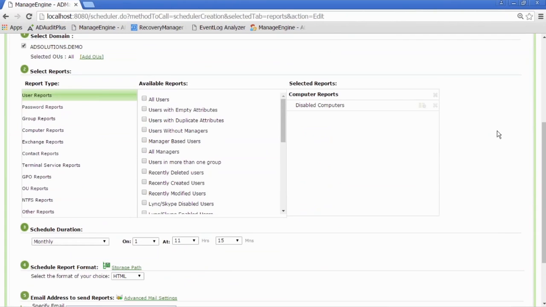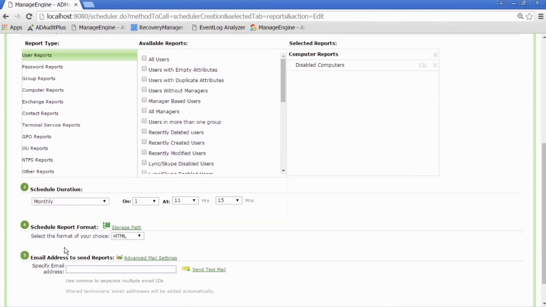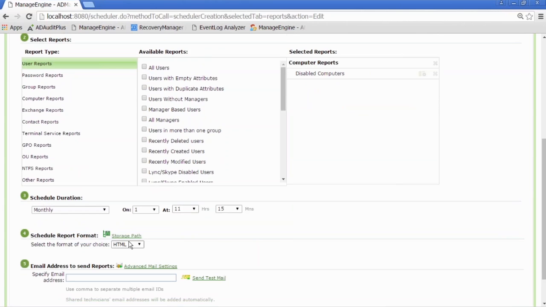So now, instead of having to go into Active Directory Users and Computers, even instead of having to go into AD Manager Plus, I have the disabled computers. I'm going to produce this monthly into an HTML format, and then I can specify who I send the report to. Oh, now do you get the idea?